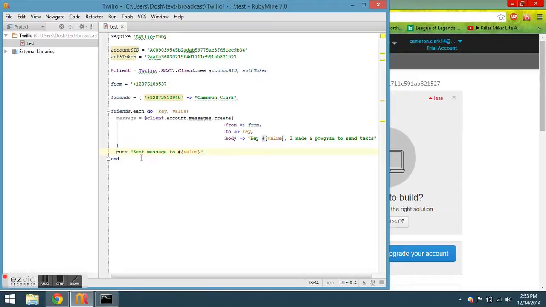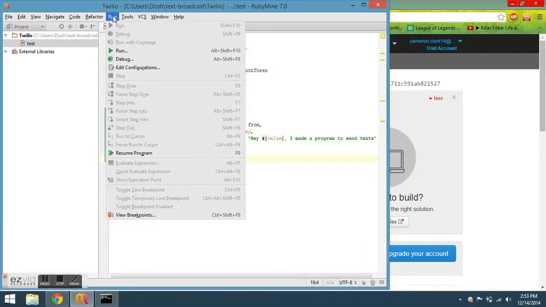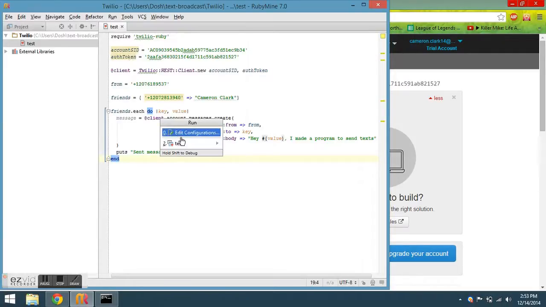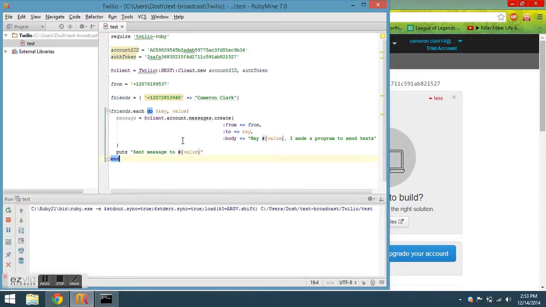We've now written all the code we require to send a message. So all you have to do is make sure you don't have any syntax errors, everything's defined, and then you just want to run your file. Wait a little bit for it to compile.